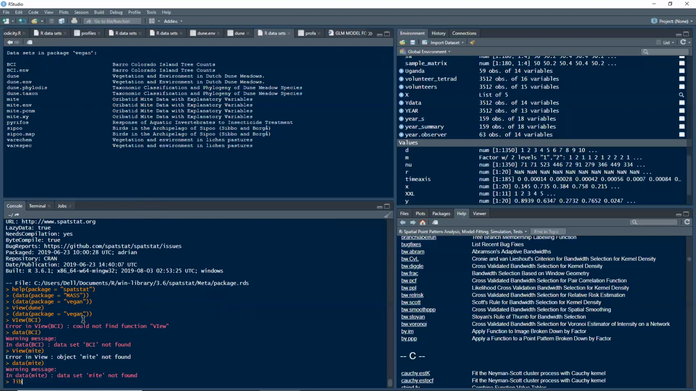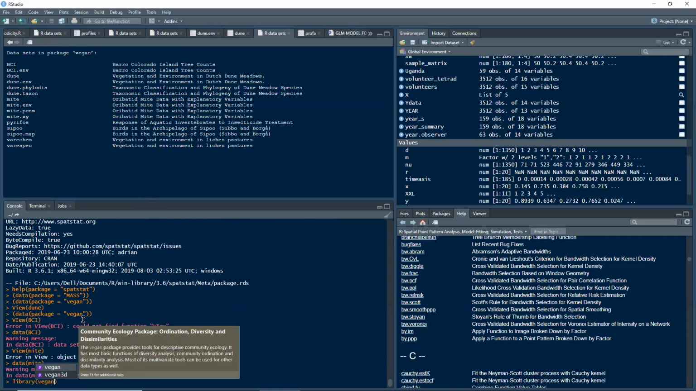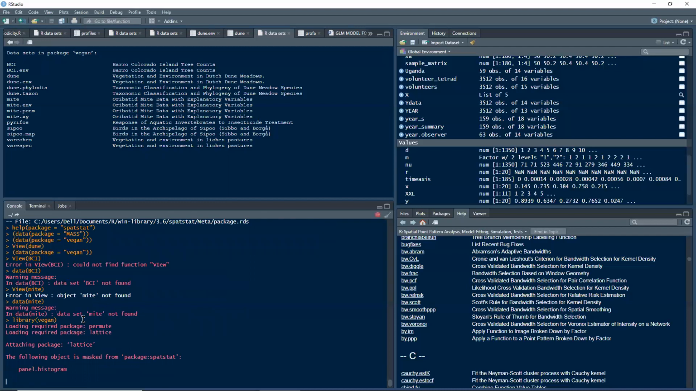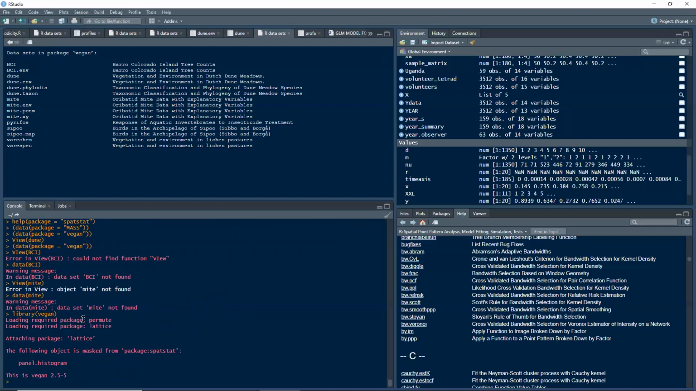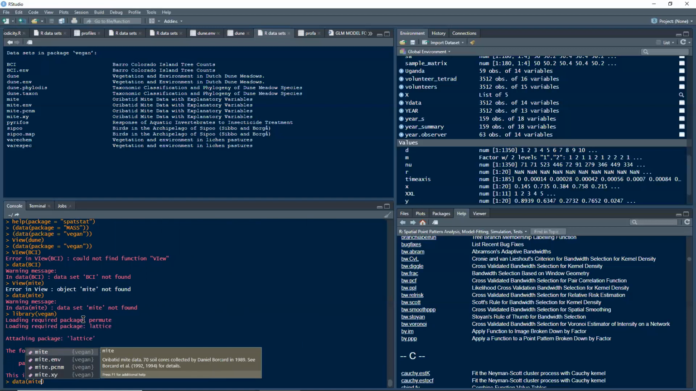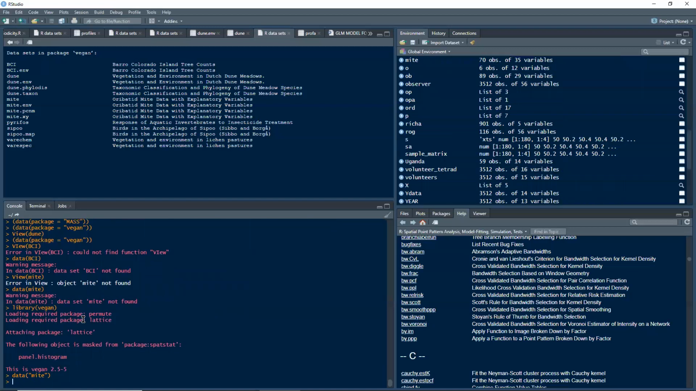Okay, let's try this. Library vegan. Okay, the package has been loaded. This is vegan 2.4-5. So let's do data mite. Yeah, okay, the problem is I was not putting the quotes. So now that is loaded. That's the problem: I was not putting the quotes.